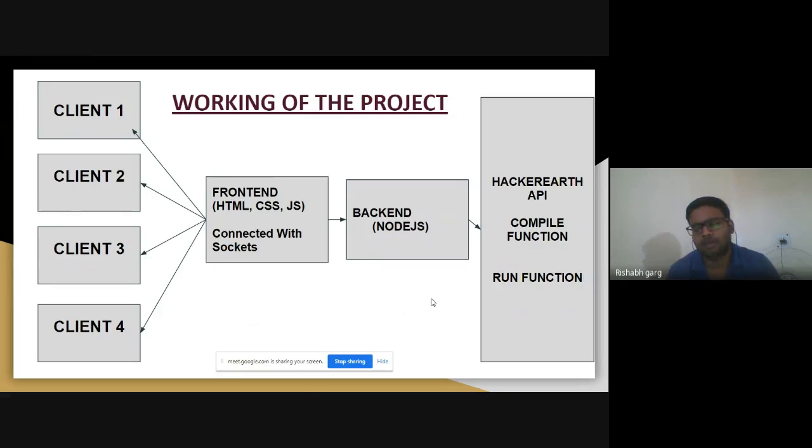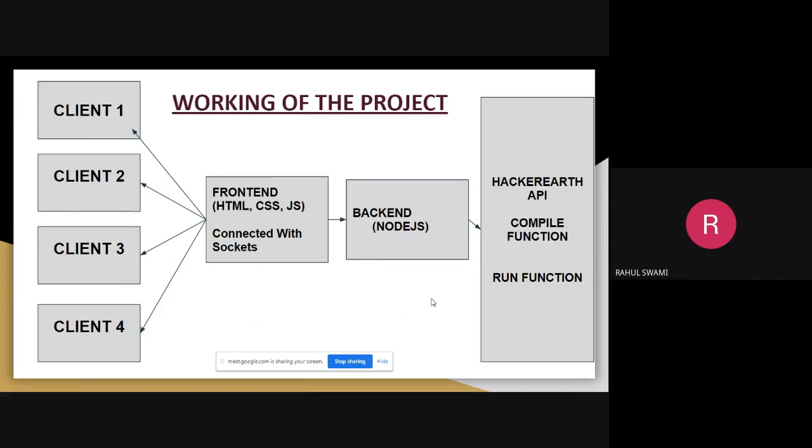Then in the backend there will be two functions, compile and run. Both functions use the third party API, as I told, and from there it picks the output and sends it to the front end. That is the whole flow.